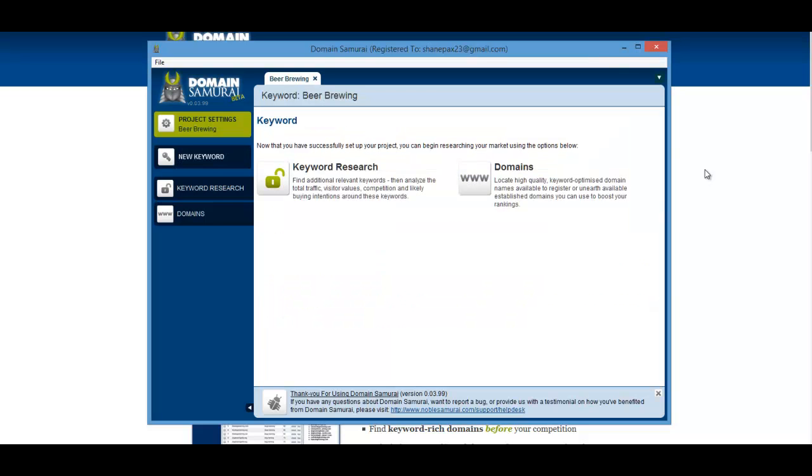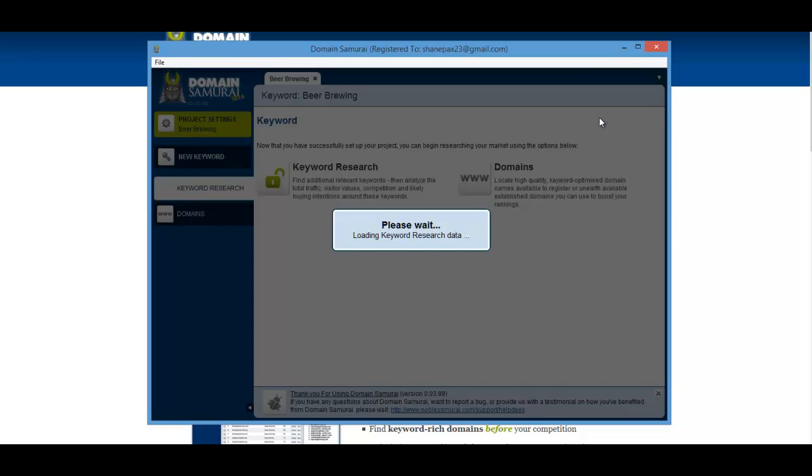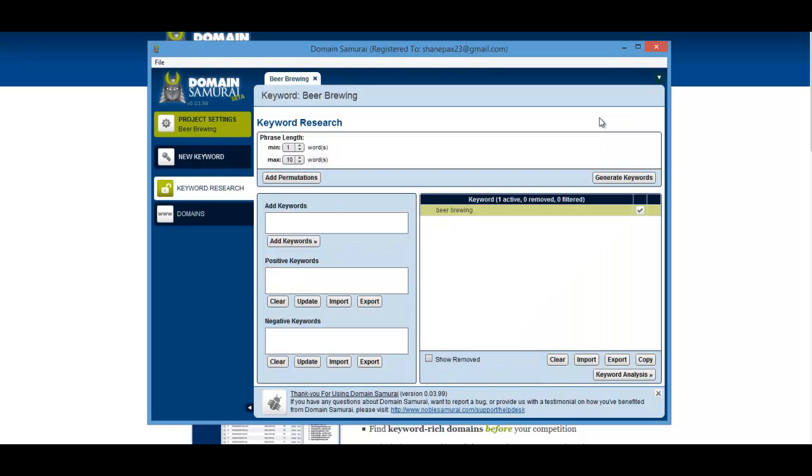Now you have your two options. You can do your keyword research and then search for domains. So let's go ahead and do keyword research. You'll see that it'll populate your main keyword here in the active keywords box. Now we can also add in keywords if we know some keywords that we want to take a look at, or we can click generate keywords from our main keyword.